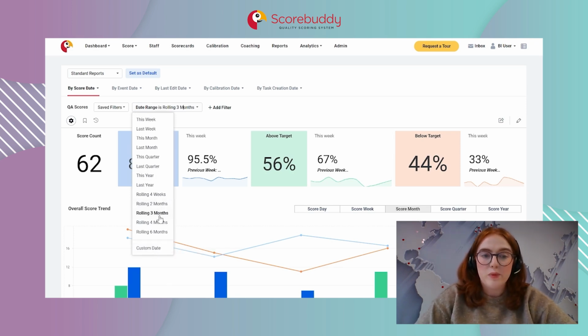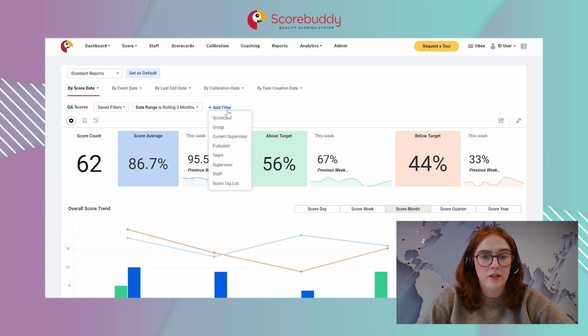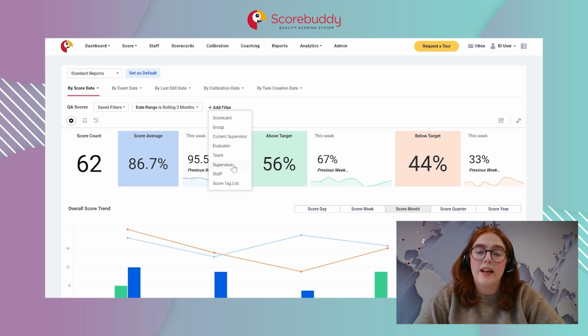So for this example, we're going to stick with the rolling 3 months, but what we're going to do is add some additional filters. So we're going to click on the add filter option, and from here you'll see we have your scorecard, group, evaluator, team, staff, and score tag list. What you will also notice is there are 2 supervisor options. And the reason for this is sometimes what can happen is agents get reassigned to different supervisors, and we want to be able to ensure that you can report on historical supervisors along with the current supervisor.